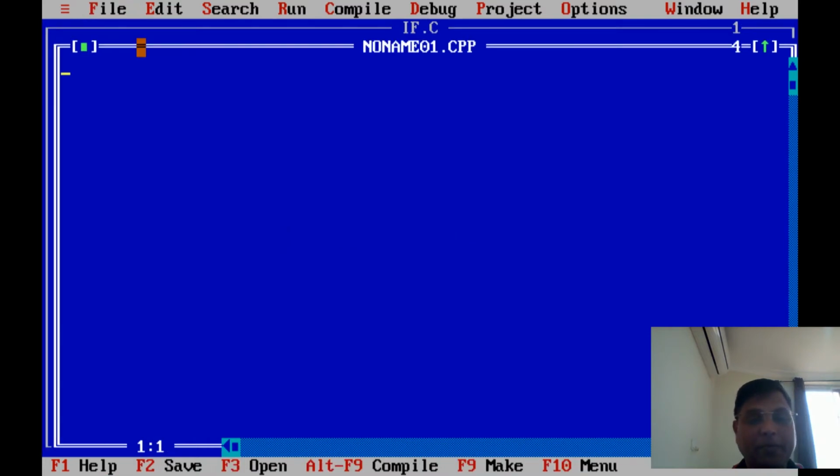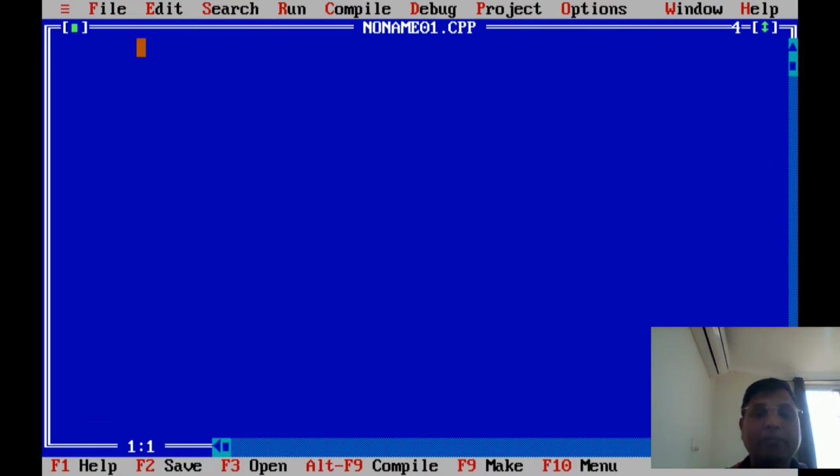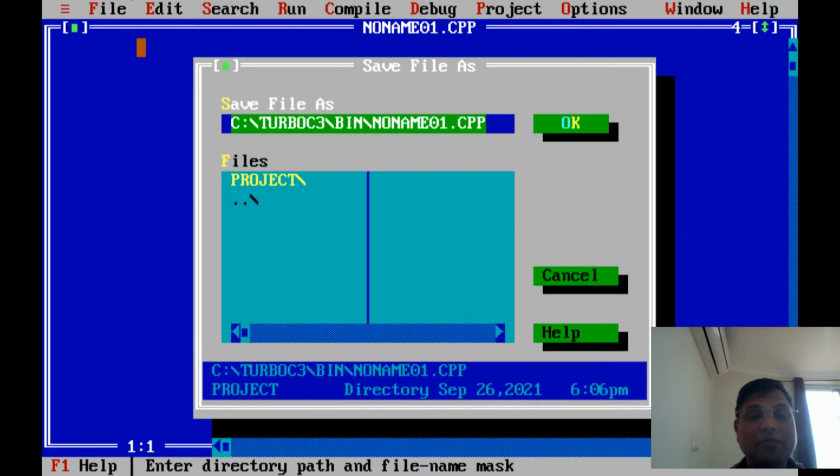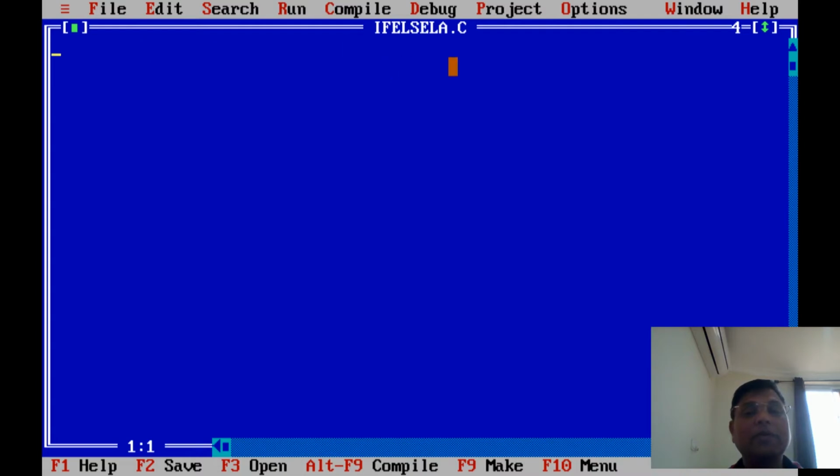I'm going to create a new program. Again the NONAME01 is there. First you have to save the program, and I'm going to name the program if else ladder. It takes a maximum of 8 characters plus dot c, so it has taken only up to here. So let's start the program.